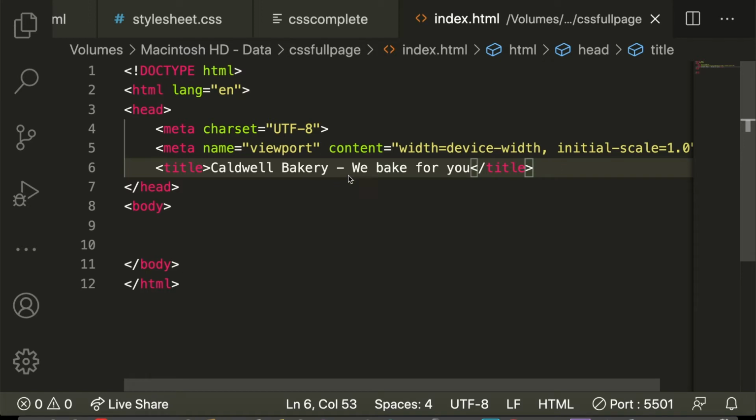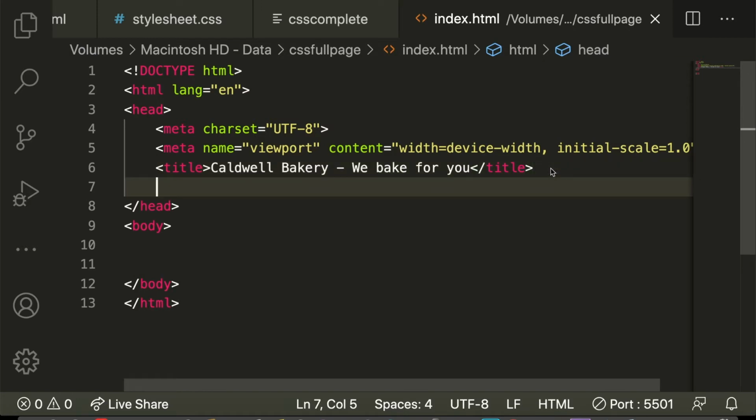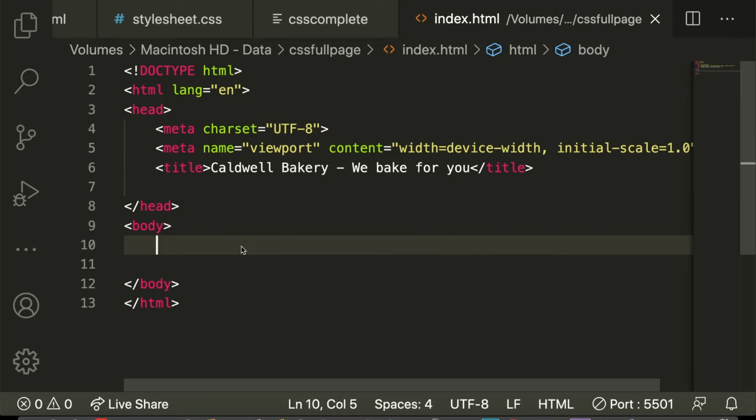Yeah. So you see how we named the title. The title is the title that will appear on the web page on the top. So now on the body, let's start doing something.